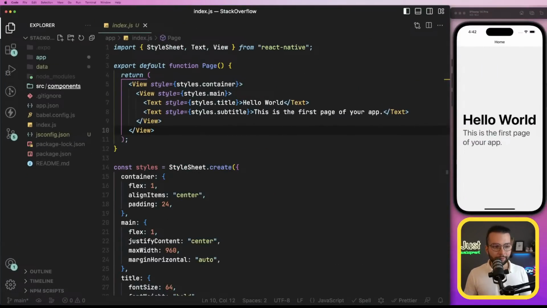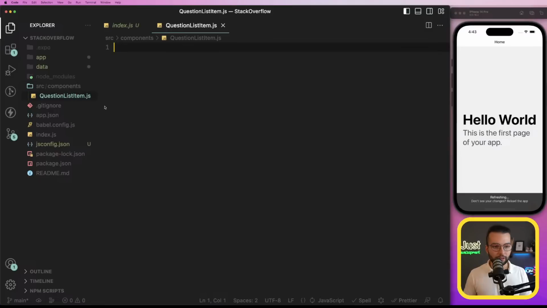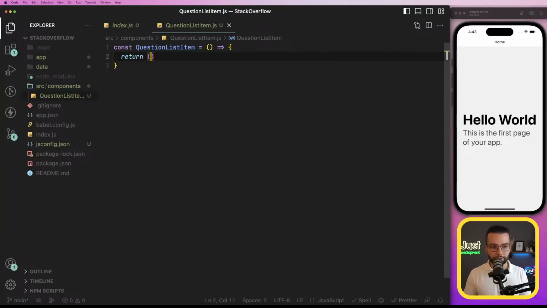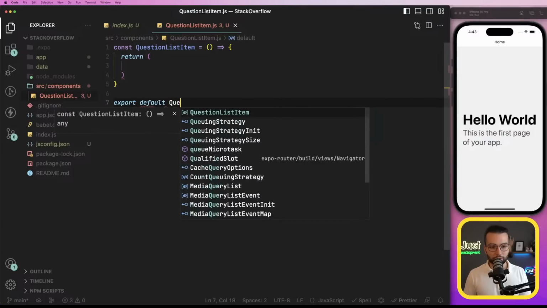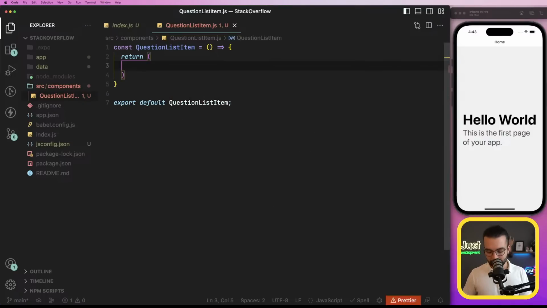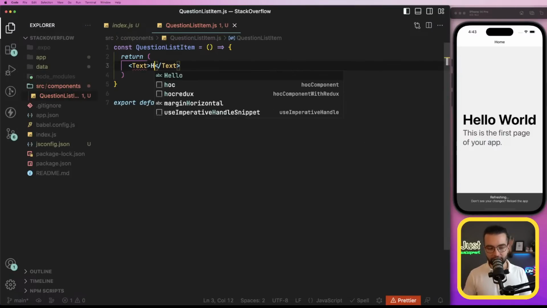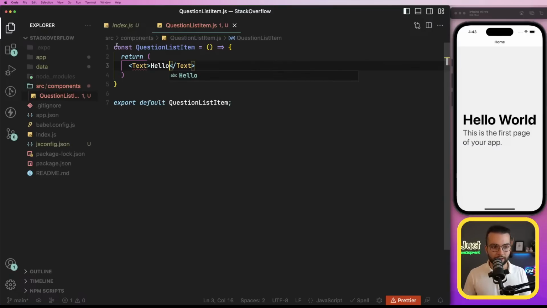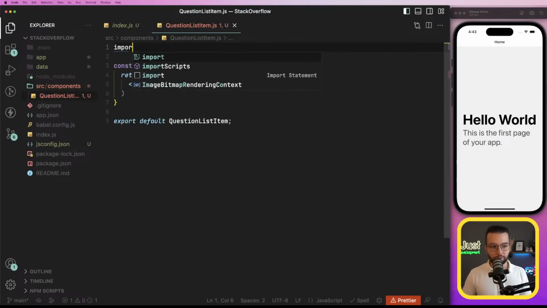Okay, so I'm going to right away create a new component inside source components called question list item.js, and here let's define the question list item component, which is a function that returns some JSX. What we have to do is make sure to export default question list item. And here we can start by rendering a text like hello, just to see that it's there. Let's make sure to import this text component from React Native.